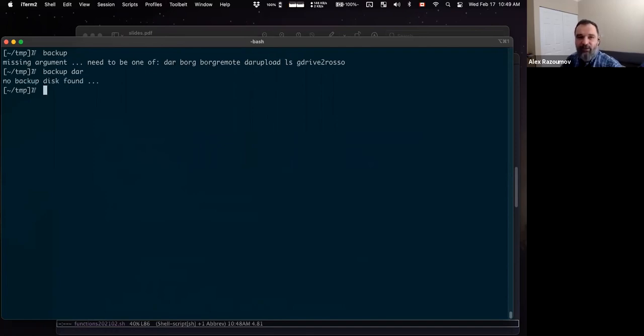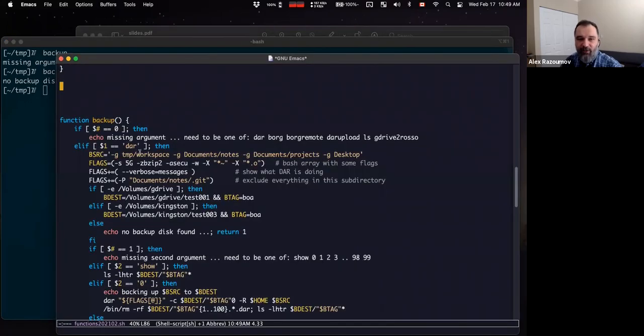what happens. Well, it says no backup disks found. And the reason for this is because DAR was set up in this script in such a way that the destination folder is right here. It is a choice of destination folder. So let's say this is an SSD drive, a smaller flash drive, and I need to connect this drive to my system.